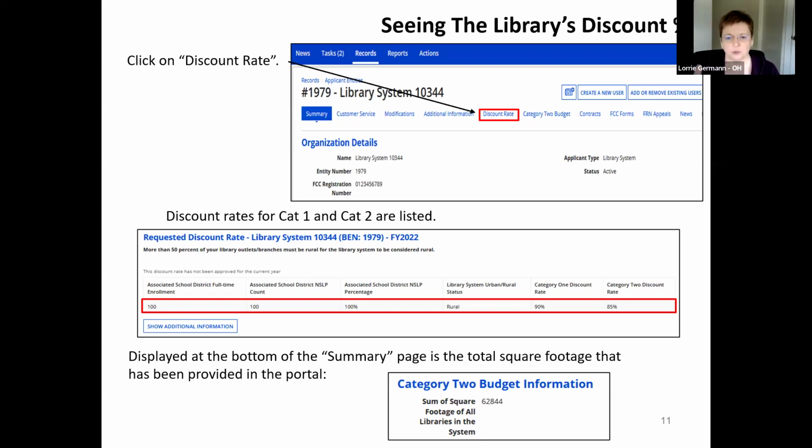Now, when you're on this page, if you scroll all the way down to the very bottom, it's going to show you your Category 2 budget information. It's basically the sum total of the square footage of all of your branches. So this is how your Cat 2 budget is calculated. They look at that combined square footage, and then it's multiplied by $4.50. That's how your pre-discount Cat 2 budget is calculated. So if you're applying for Cat 2, check that number, make sure that's correct, because if it's not high enough, then you're shorting yourself in your Cat 2 budget.